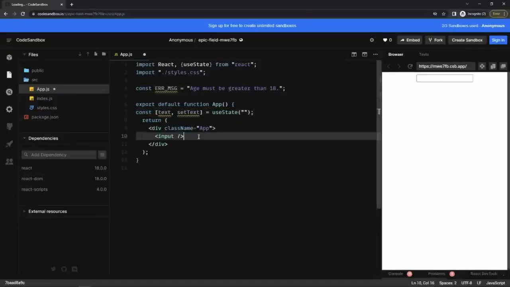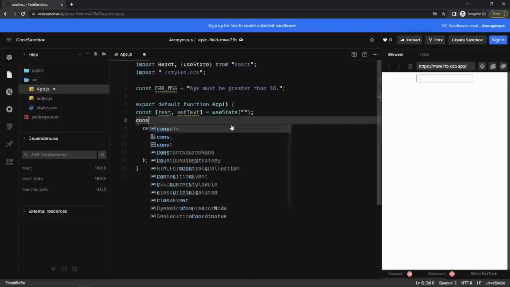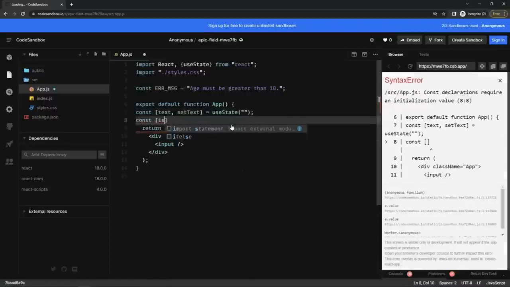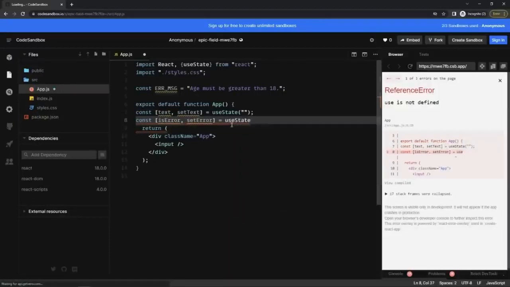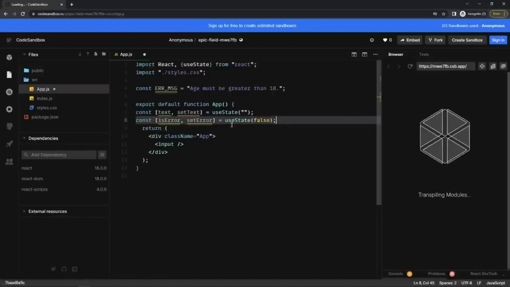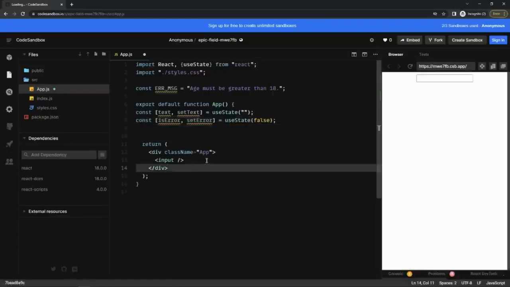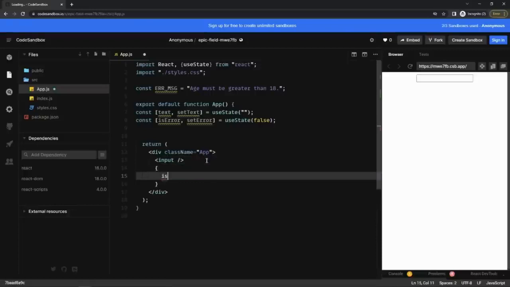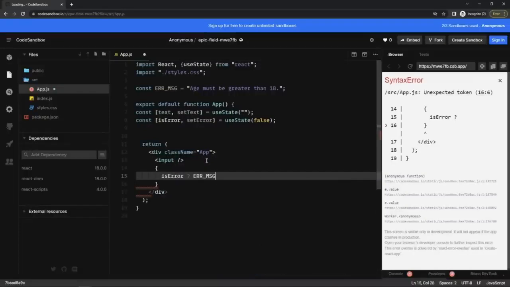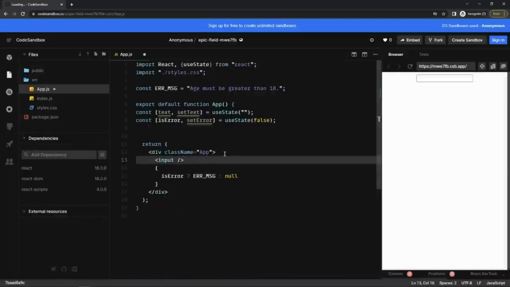And then what I can do is, okay, I need one more state actually to check whether there is an error or not. isError and setError useState, and initial value will be false. And below the input, I can write isError, then display the error message, otherwise null. Okay, that is for the error part.